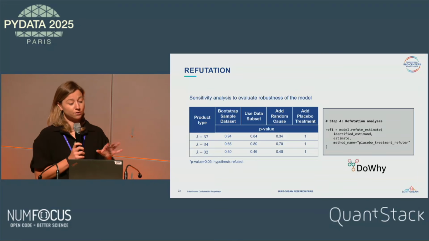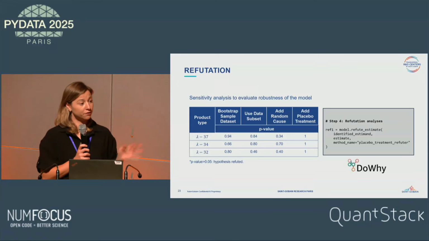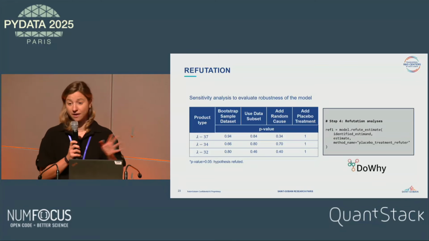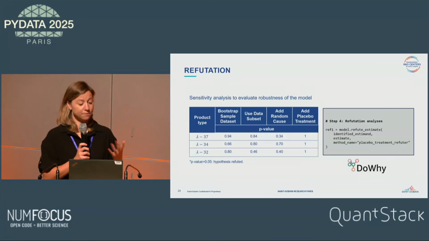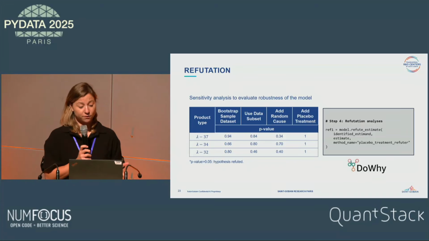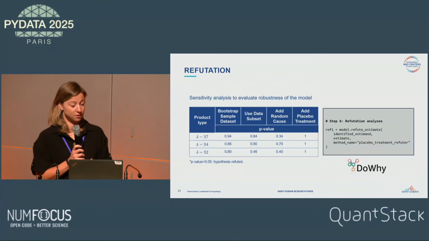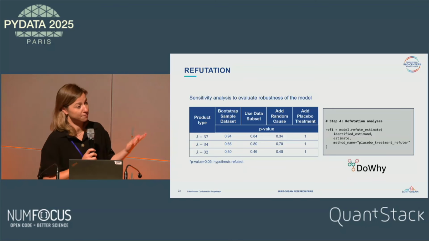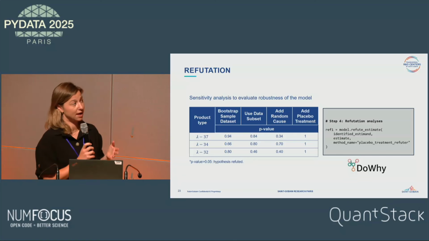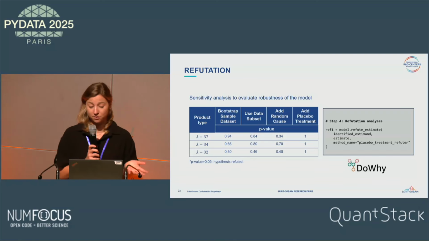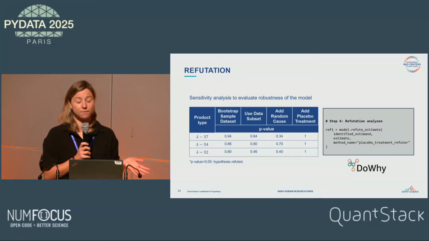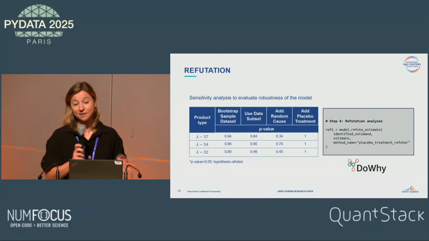So we do the analysis for each type of product for different hypotheses, and if the model is not different, it means that the p-value, so the threshold effect, will be greater than 0.05. In our case, the model was robust because every value was greater than 0.05, and so we can provide the recommendation to the plant. And this is also implemented in DoWhy.